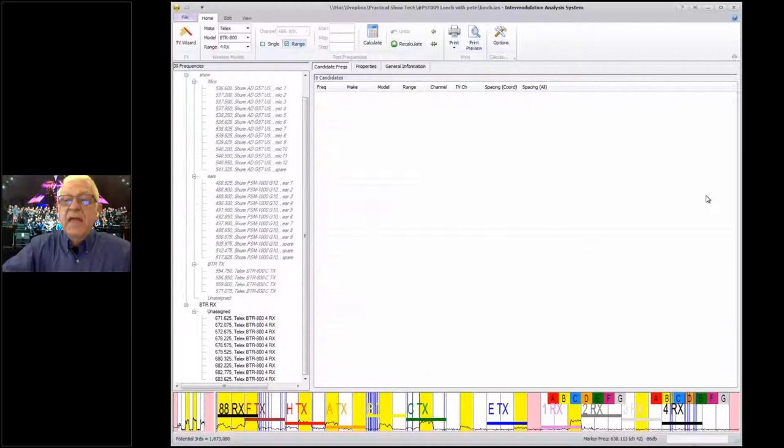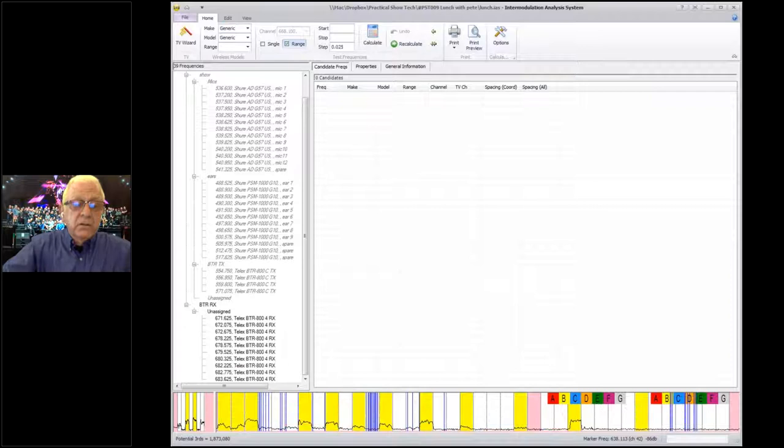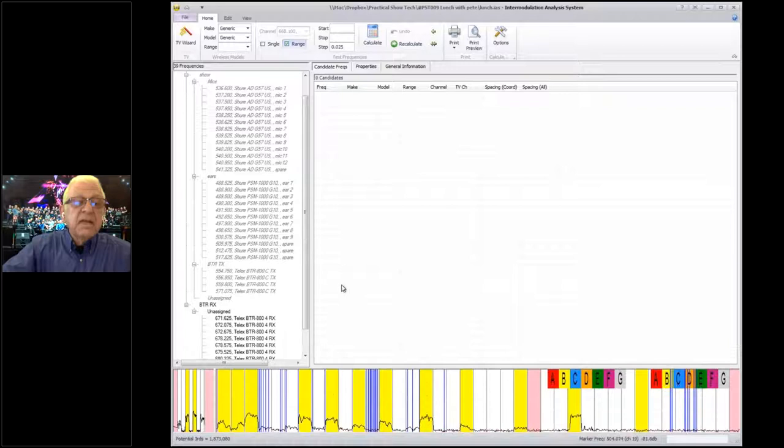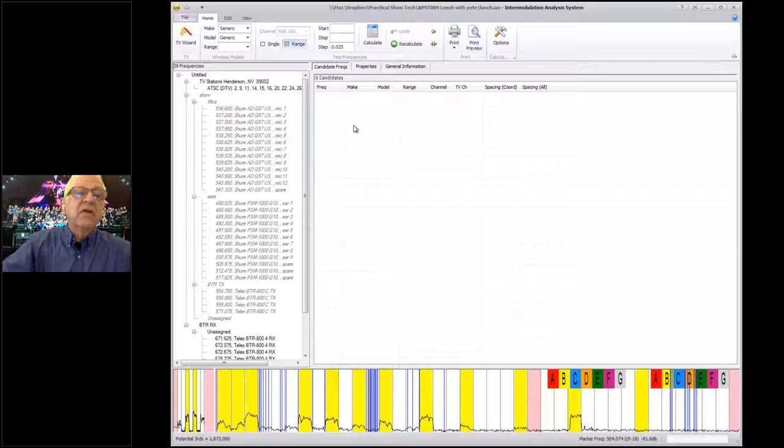This screen right here is a picture of the IAS program. And at the bottom of the screen, let me make this bigger here, you see a picture of the scan of the spectrum in this particular city. And for this representation, this is the city where we were last night with the tour. We were in Henderson, Nevada. That's a very hot, very big hotspot for Katy Perry to go visit.